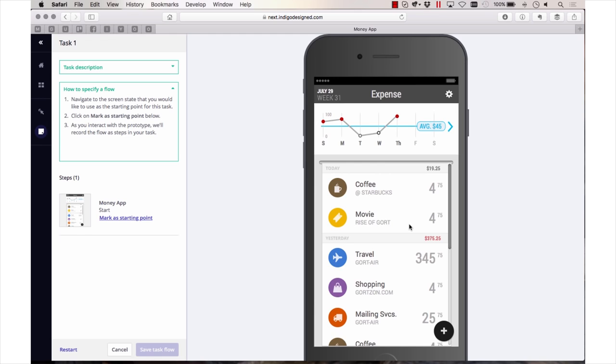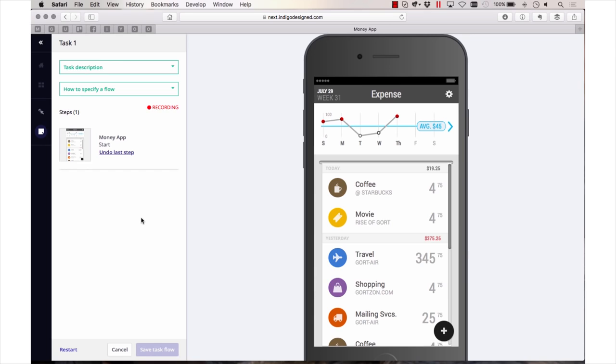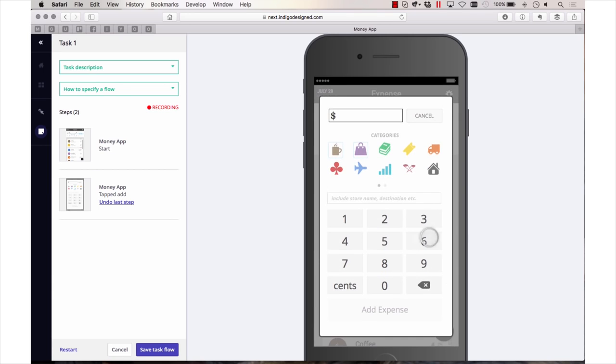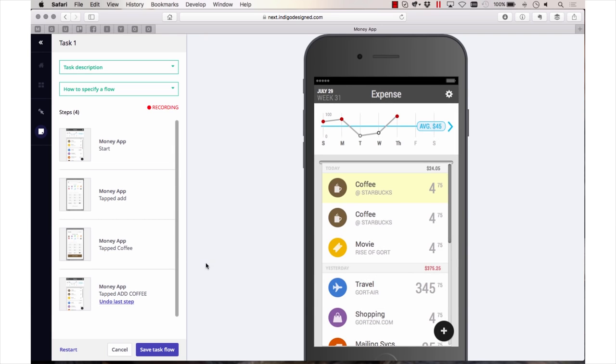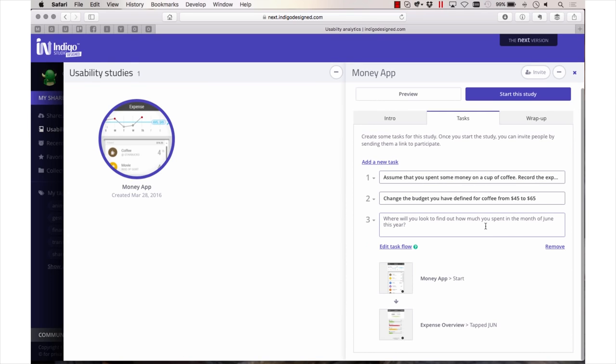I will mark the UI state I'm currently viewing as the starting point for this task. You could use any UI state as the starting point, depending on the task. Once you mark a starting point, we'll start recording the UI states that lead to completing the task. I'm going to add a new coffee expense and add coffee. And as you see on the left, we have recorded all the steps for this task. If you made a mistake, you can always undo the last step and do it again. Once you're done, save the task flow, and that's it.